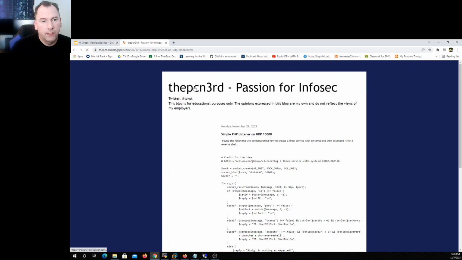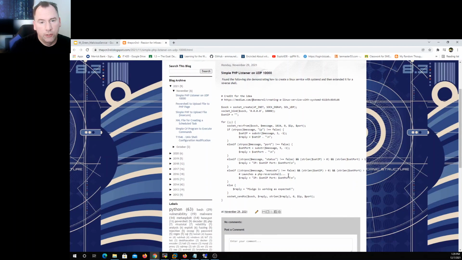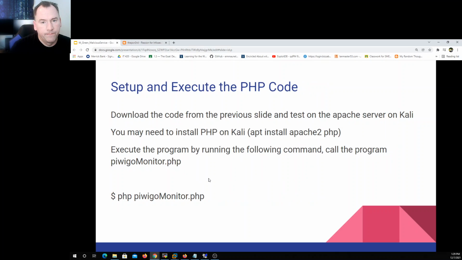If you click on here, it takes you to my blogspot, and here's some code that you can use. Let's go back to this. I need you to download the code and place it locally. This technique is meant to be configured and worked on locally. So go ahead and download it to your Kali box, name it PWeGo monitor.php or whatever you'd like.